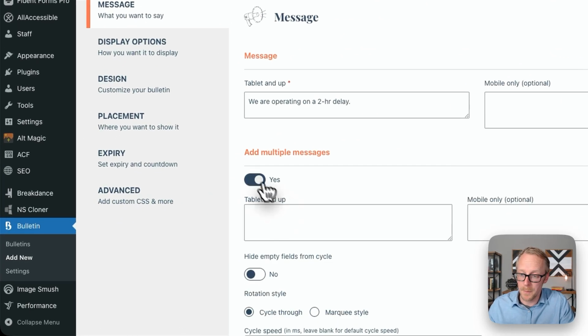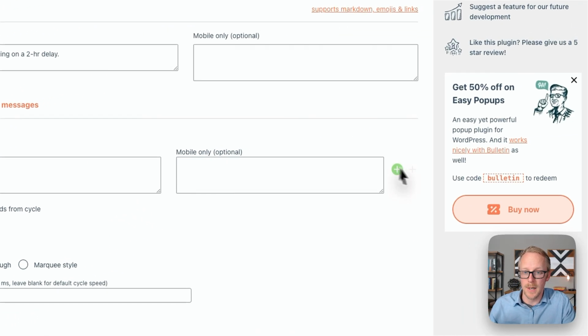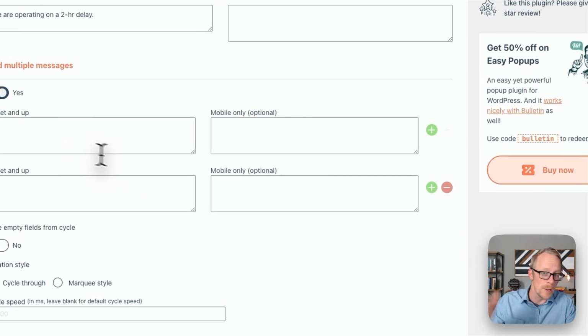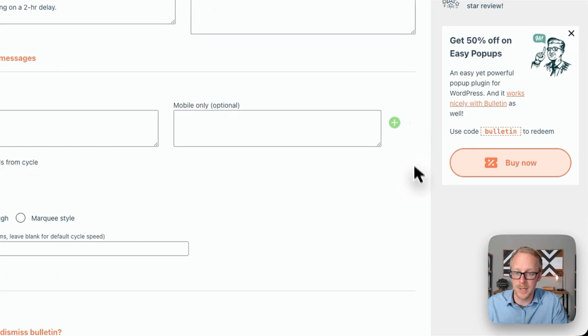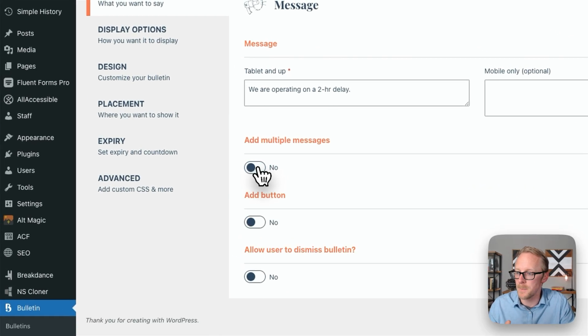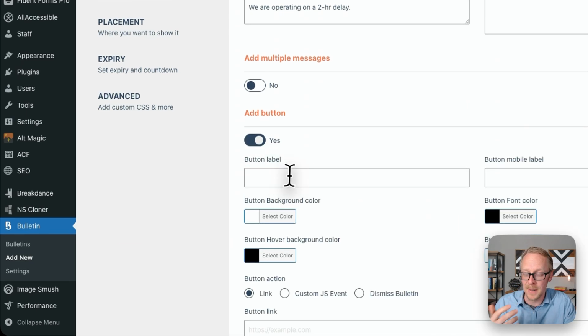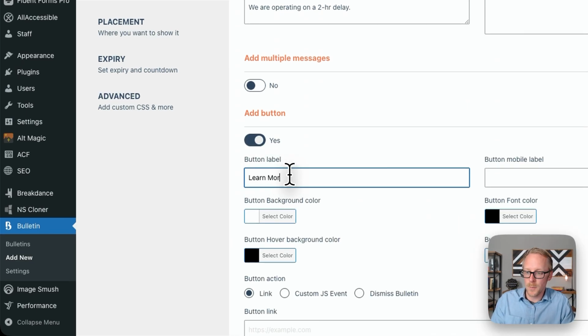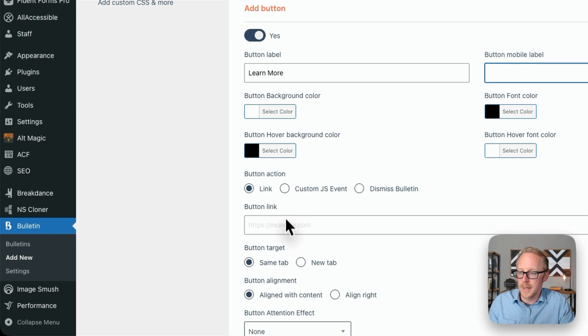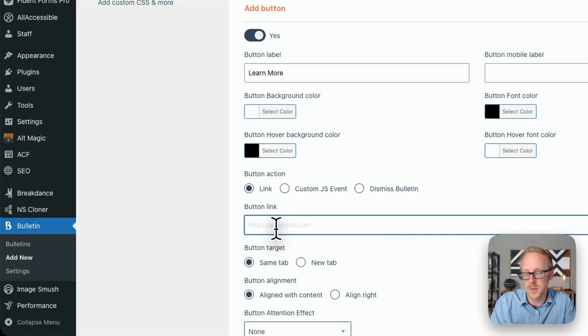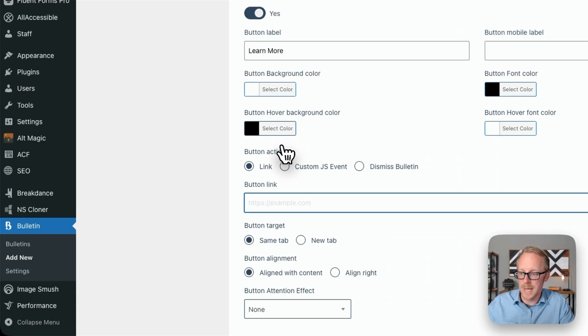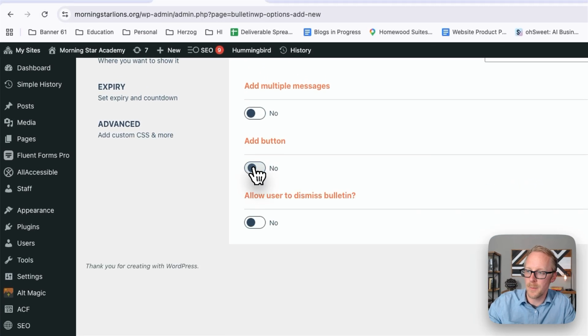You can also have multiple messages if you want to, have it scrolling through different ones. Not the best way to use it, but it's certainly an option. You can also add a button that says Learn More, and you can link that button to go to another page on your site or whatever else you want it to do. You can obviously change the colors of that button to match your school's branding. For now, we're going to leave the button off.